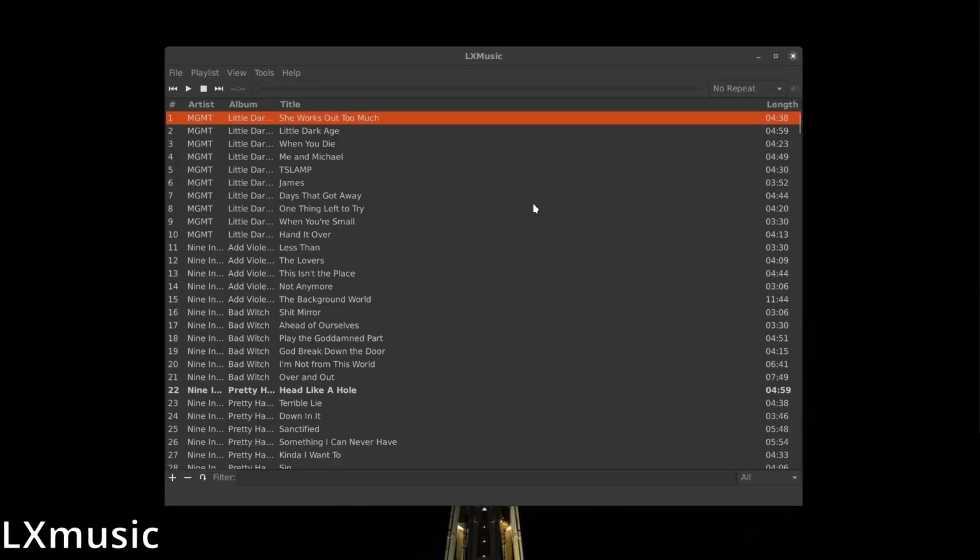Alright, now we have LXmusic, which is an XMMS2 GUI developed by the LXDE team.